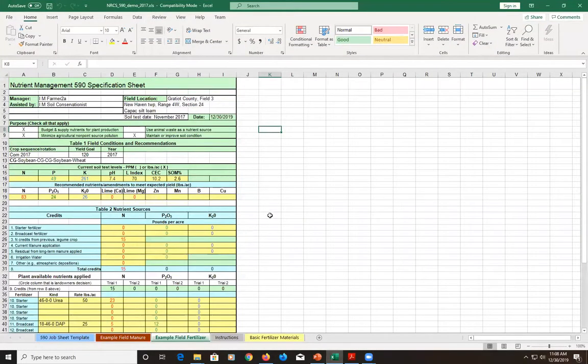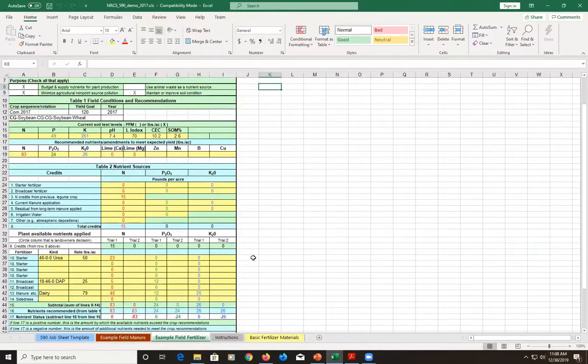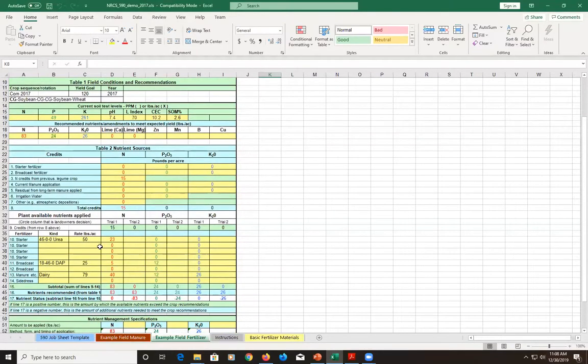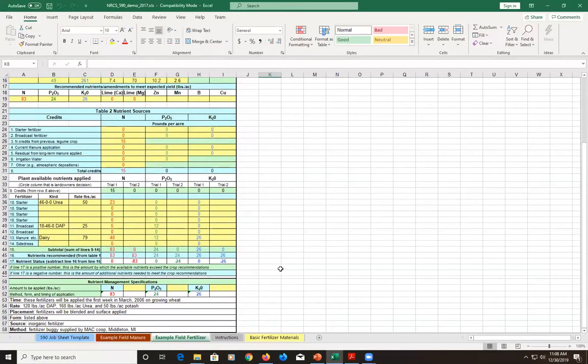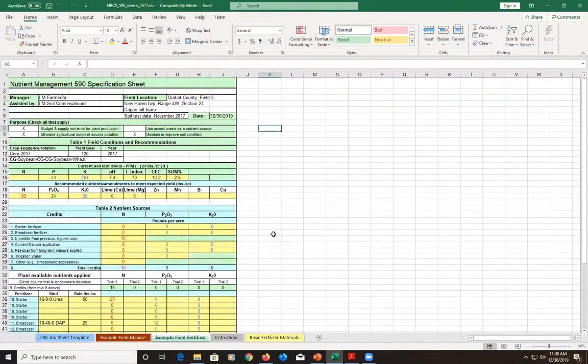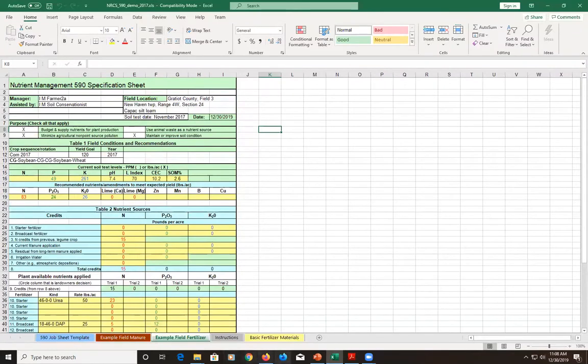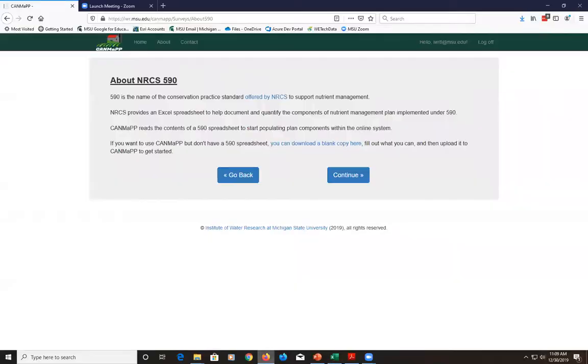I have an open copy here that we downloaded from NRCS, and it has the basic components of a nutrient management plan: the crops that are grown, the soil tests, nutrient sources, applications and application rates, and how that breaks down in terms of the overall N, P, and K budget. So I'll come back to this in a moment. But if you have one of these, or even if you don't, you can fill out a dummy one and import it into the system to get you started.